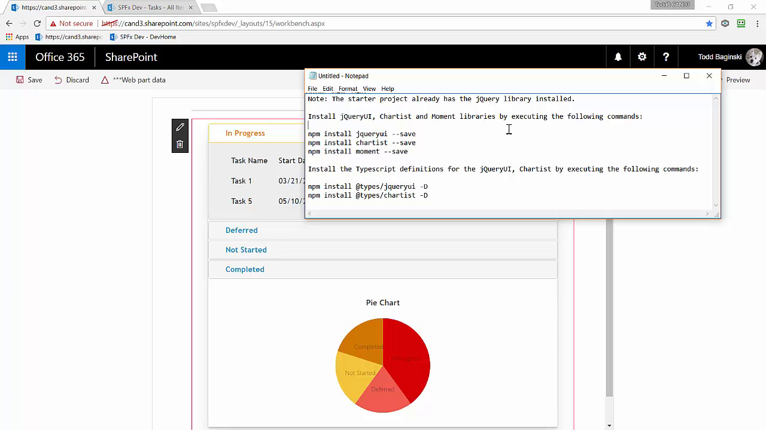And the Moment library's TypeScript definitions are automatically installed when you run this npm command. So that's why I did not need to install their TypeScript definitions with that command down there at the bottom. One thing to note is that the project we started with already had the jQuery library installed. So I started with the project from module 1 in the training content.